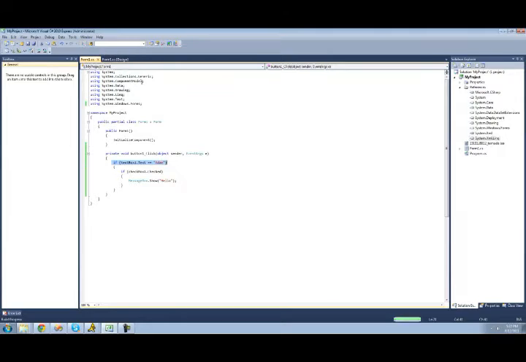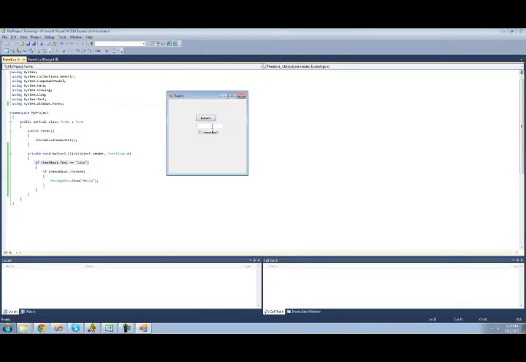Alright, so let's make sure that this works. If we type Adam inside of this text box and click the button, nothing's going to happen because the checkbox isn't checked. But if we check the checkbox, then we get a message box. And if we only have the checkbox checked and the text box's text isn't Adam, then we're going to get nothing.